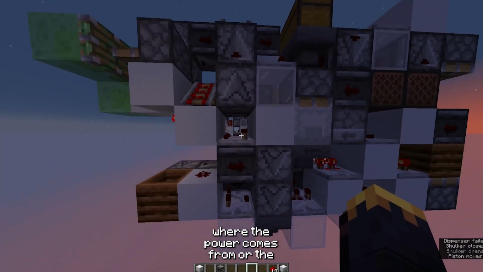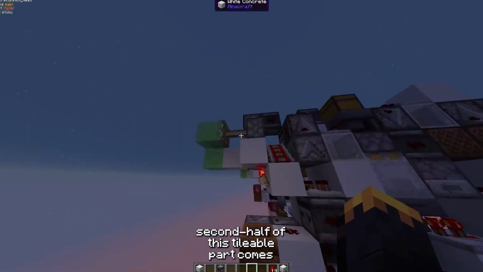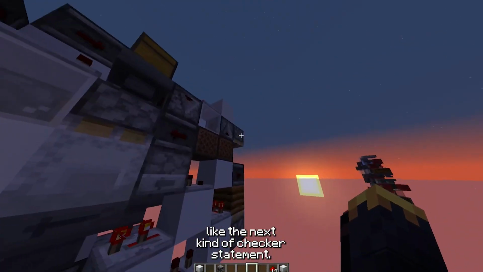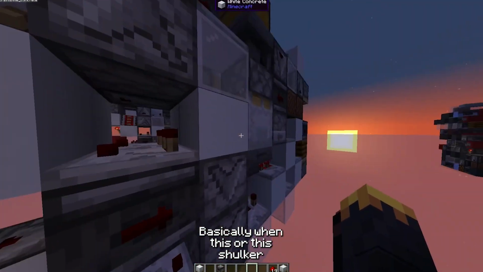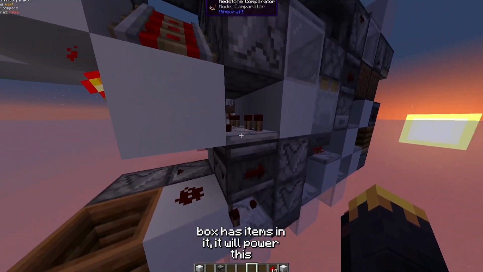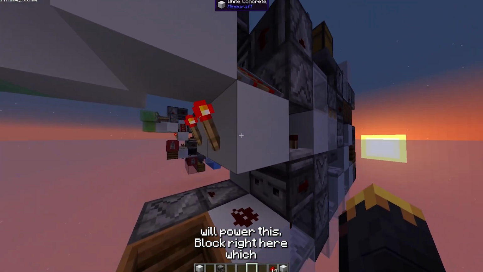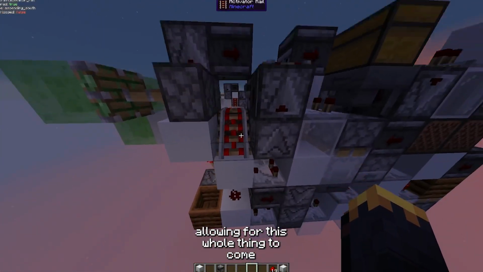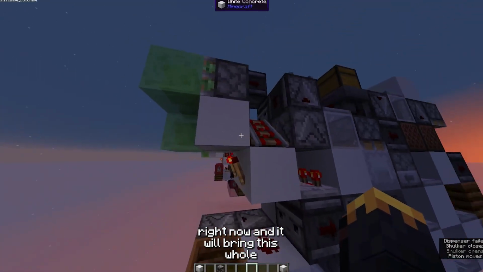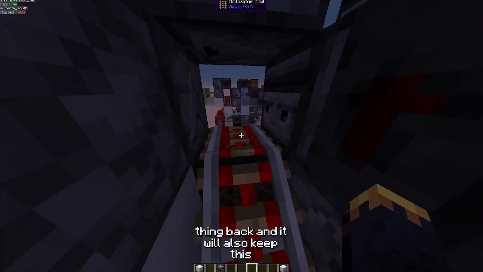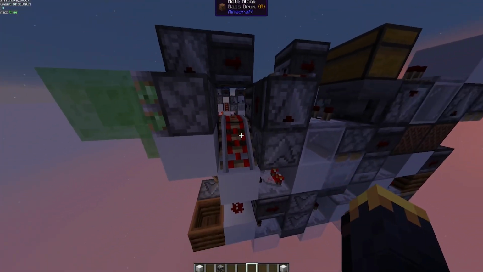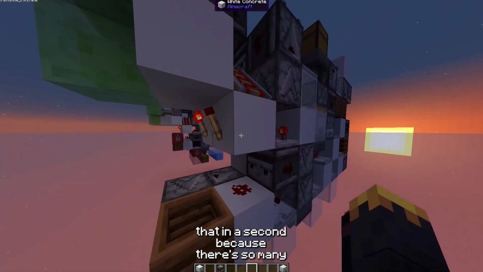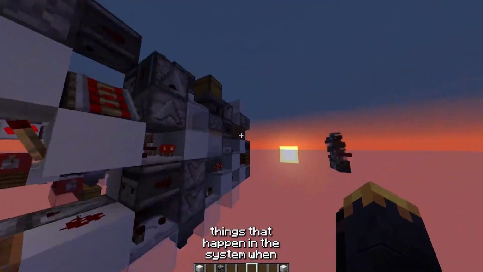Now, this is where the second half of this tileable part comes in, or not second tileable thing, but the next kind of checker statement. Basically, when this shulker box has items in it, it will power this comparator right here, which will power this block right here, which will unpower this redstone torch, allowing for this whole thing to come back. So we can actually simulate that right now, and it will bring this whole thing back, and it will also keep this activator rail powered. Now, that's important for the firing of the system, but we'll talk about that in a second because there's so many things that happen in the system when boxes get cycled.